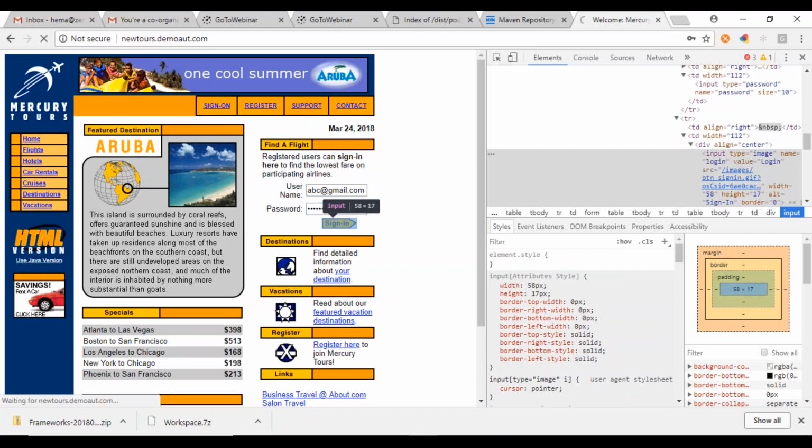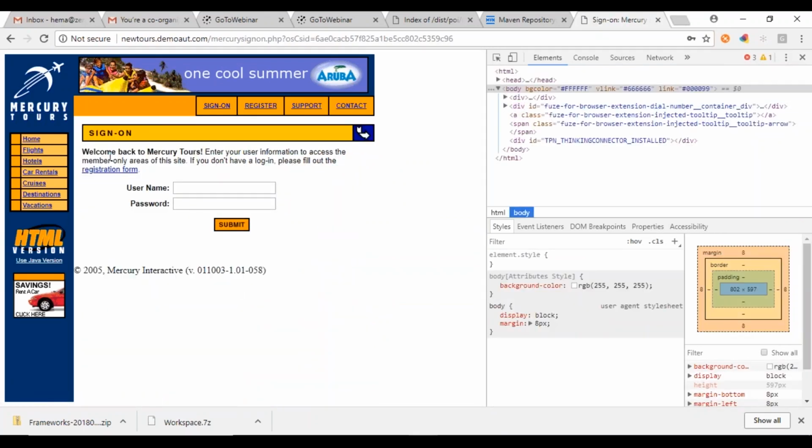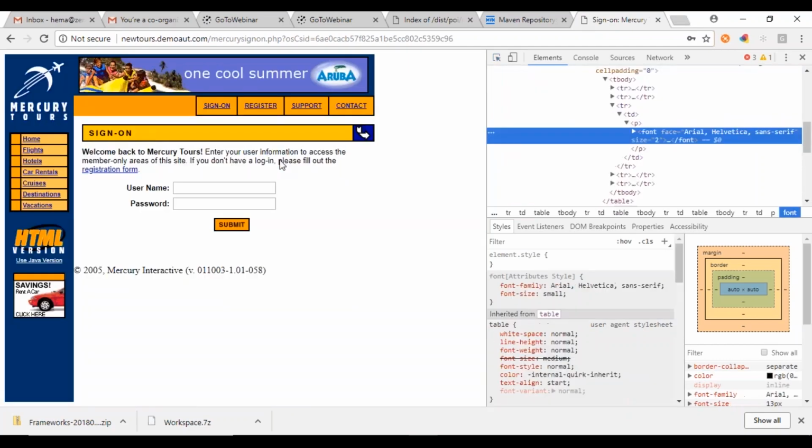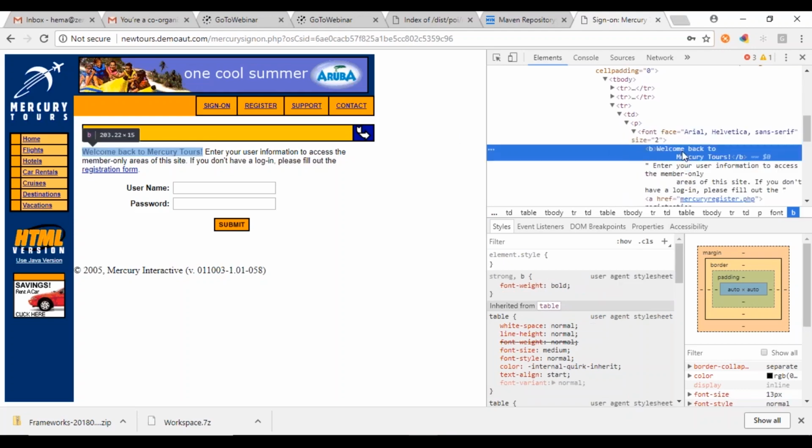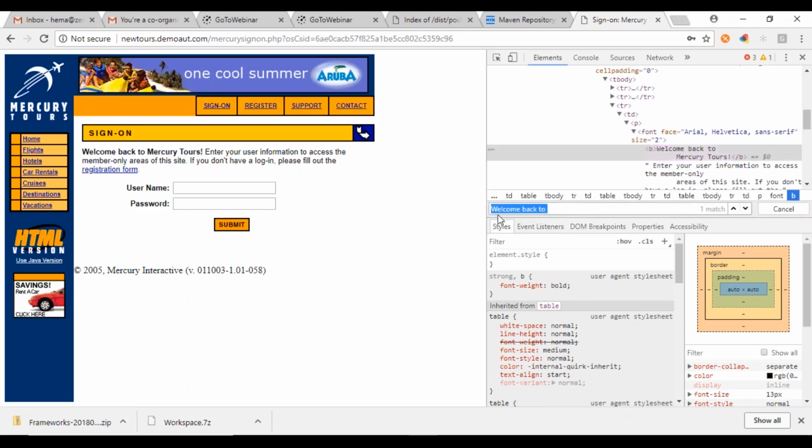Now click on sign in. It says, welcome back to Mercury Tours. Enter your user information to access the member only area. So let me capture this and check whether this is going to work properly or not. So here it is. I have this B, welcome back to. Let me write the XPath for this.